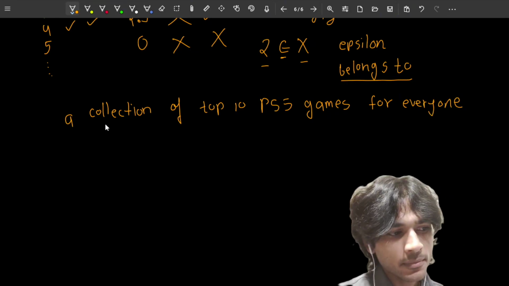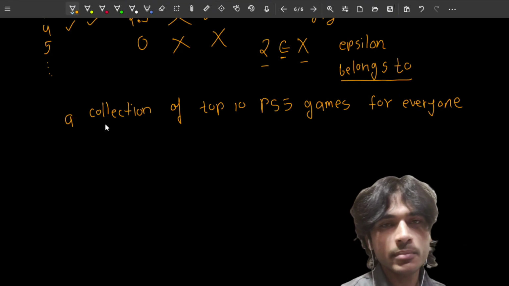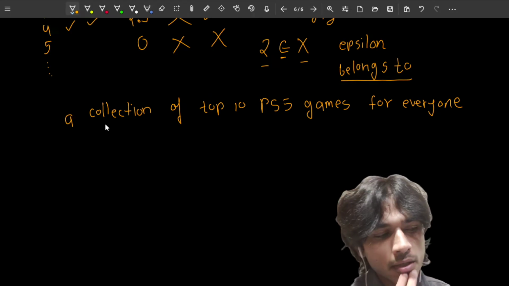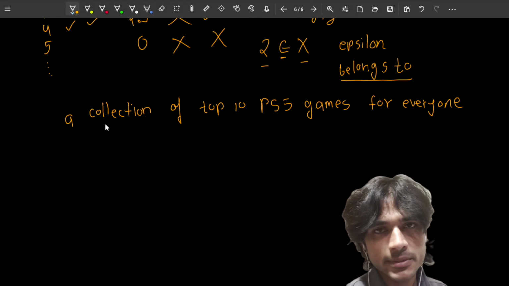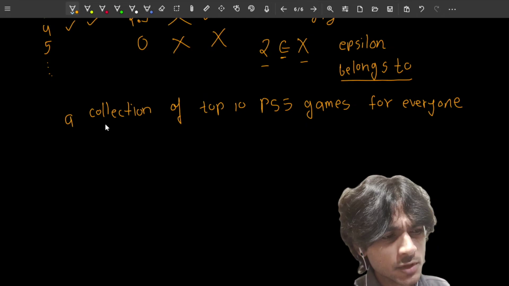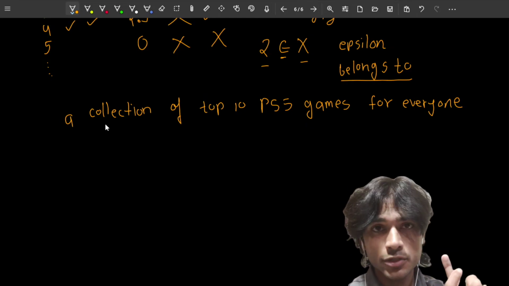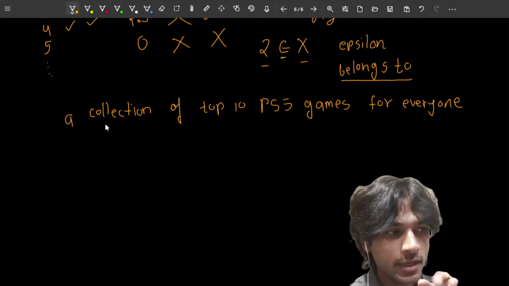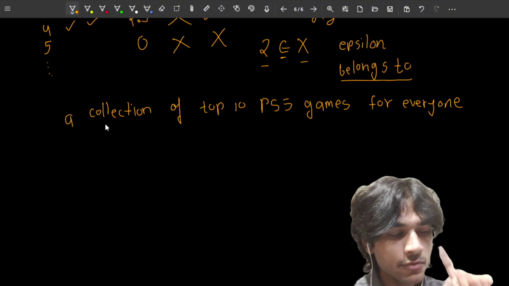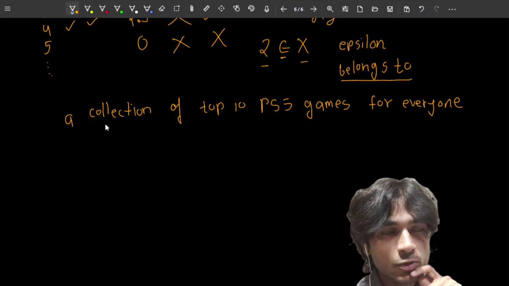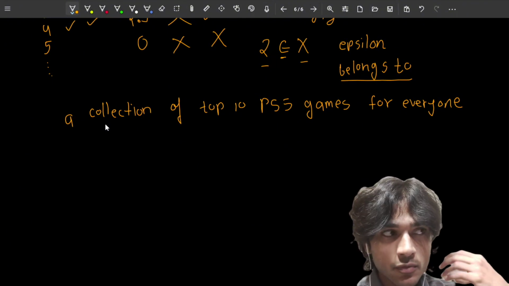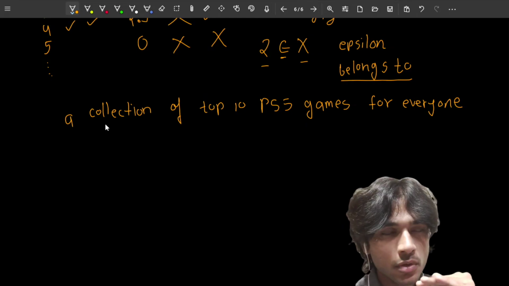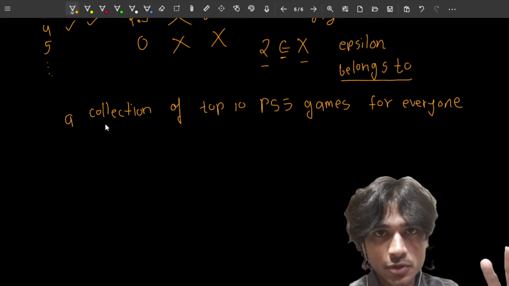I have to check. Suppose I have a collection of top 10 PS5 games according to everyone, then whether that collection is going to be a set or not, right? I already have the collection, so there are only two conditions I have to check for. First of all, it has to be well defined. So whenever I'm checking for an object, there should be no confusion regarding its inclusion or exclusion.